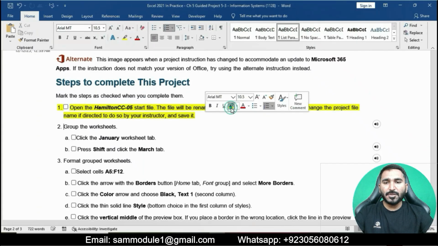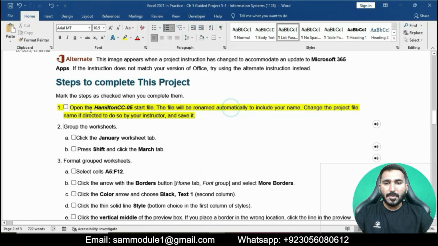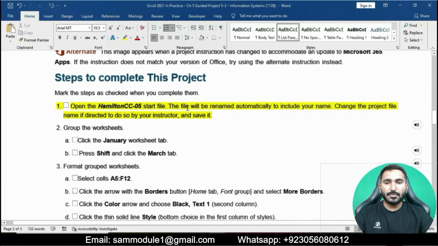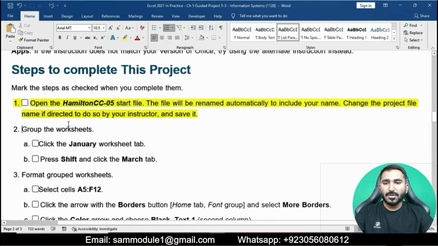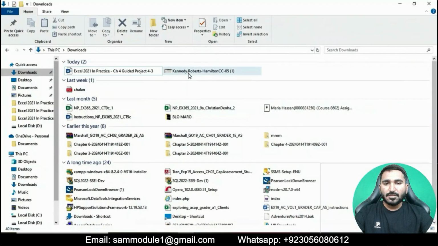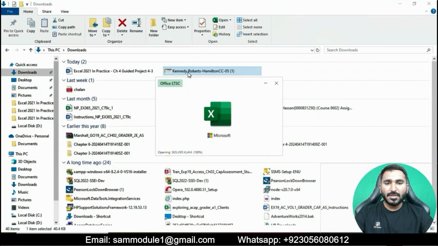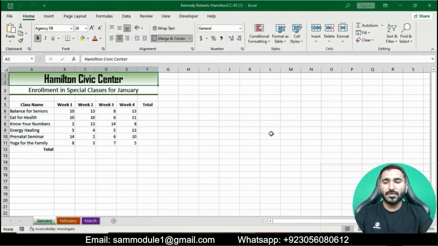So let's complete this project. Question number 1 is to open the Hamilton CC 5 start file. The file will be renamed automatically to include your name. Change the project file name if directed to do so by your instructor, and save it. I will open this file. You can see I have also downloaded this file from the Sem.net website.